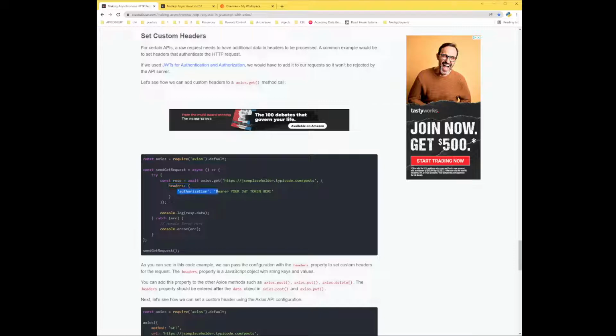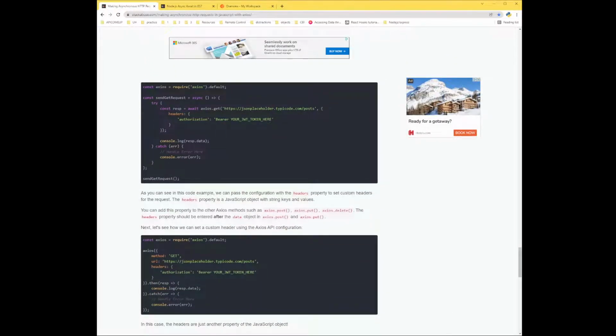it's going to have a key of authorization and a value of bearer, your JWT token here. Now, if this were a bearer token specifically, then we should be writing bearer as the key. So that's one thing I realized. But this just seems to be asking for a regular authentication token using JWT. So that's one thing you want to keep in mind.